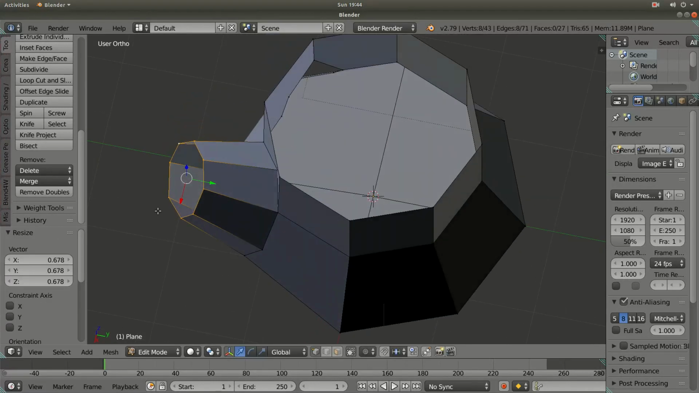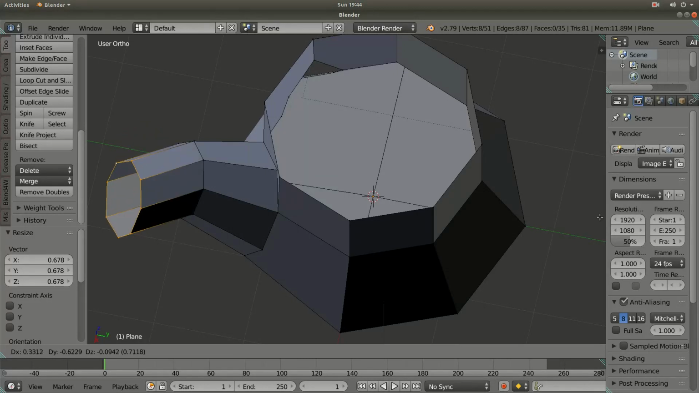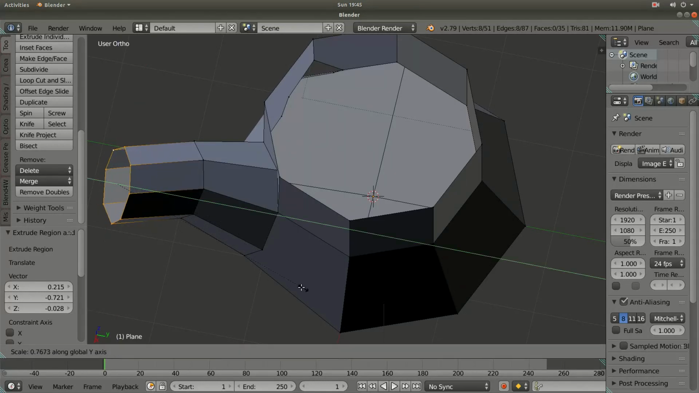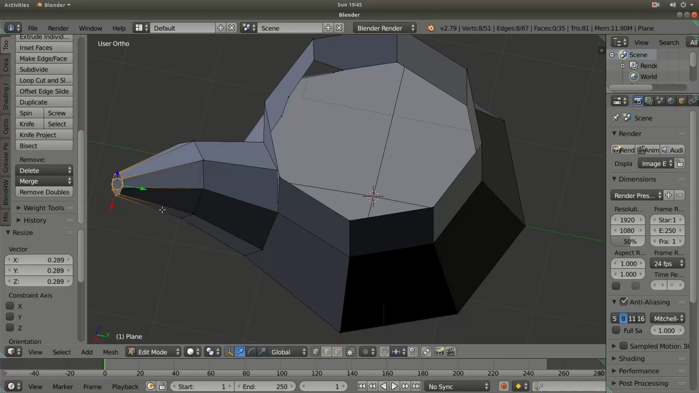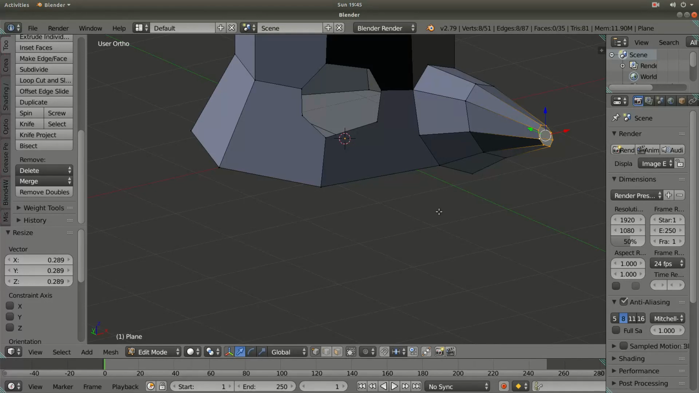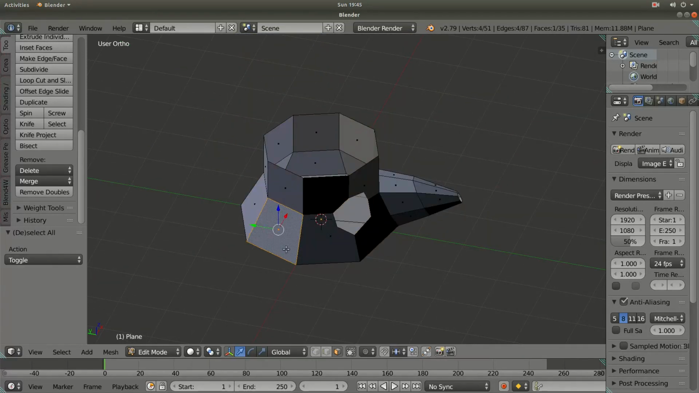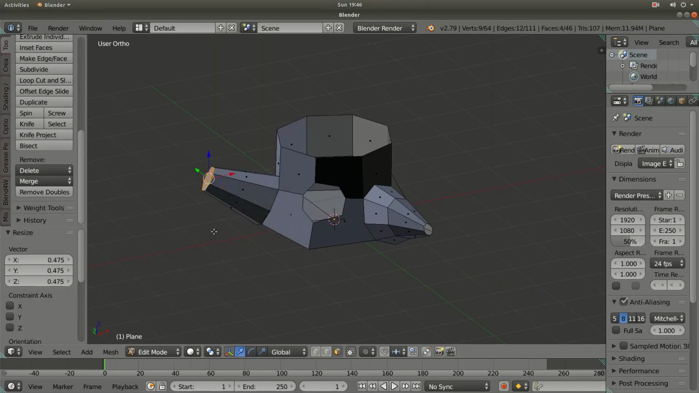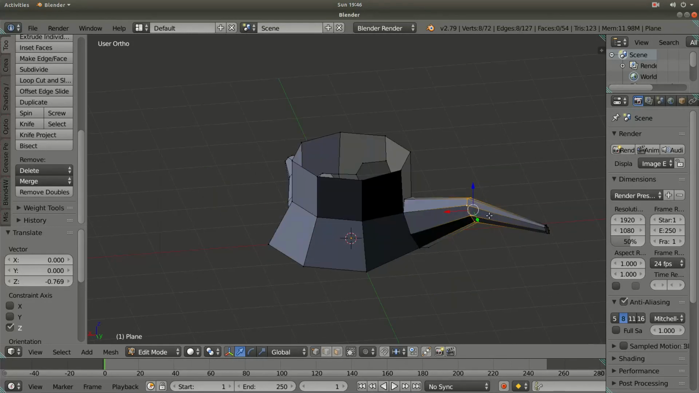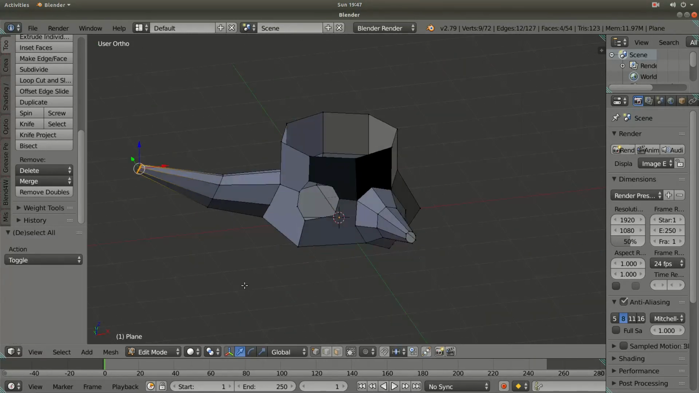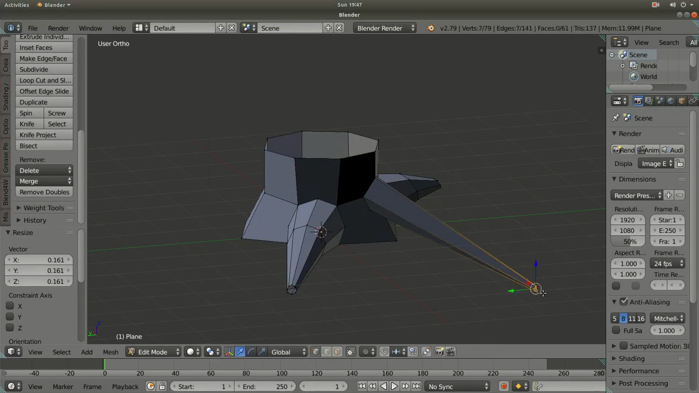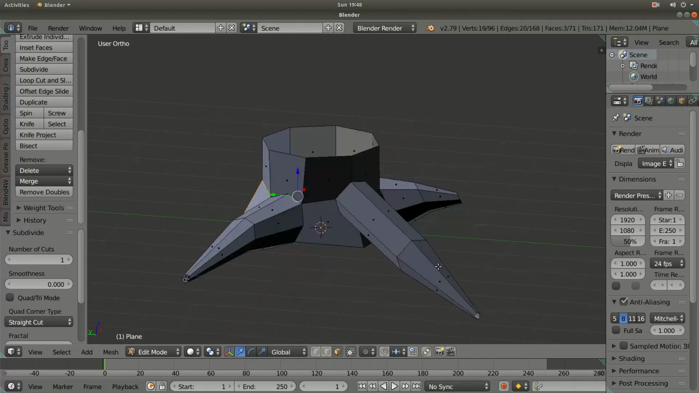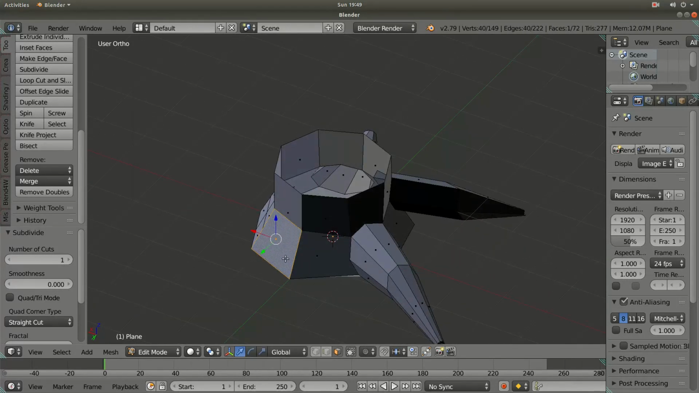Then I am extruding by pressing E and then S to scale it down, and then again E to extrude. So this can make a shape like a tree root. So I am speeding up my editing, and in this way I'm going to give a tree roots like shape.